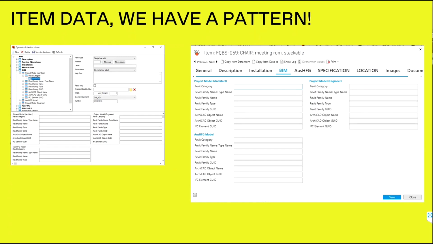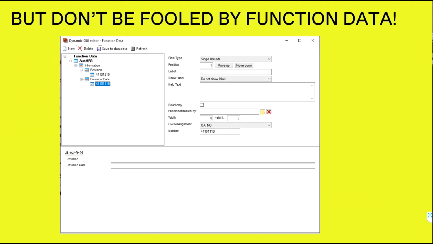So with the item data, it's kind of the same thing. The GUI editor looks the same. The panel looks the same. Except when we get to the same GUI options and then the same kind of data panel. But with the function data panel, it looks the same in the editor. It's got the panel, you've got the tab, group, elements, and fields.